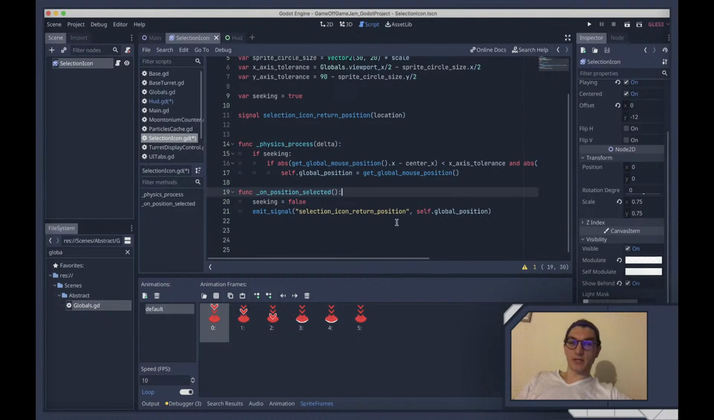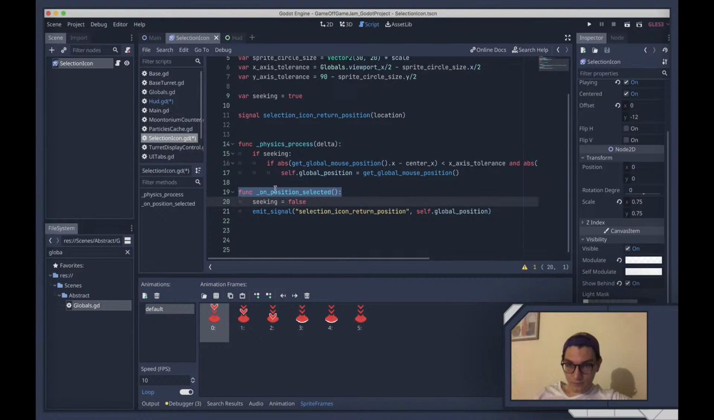So essentially what's happening is that when we hit select, this thing is going to receive a signal from the HUD saying, okay, he chose a position, stop moving. It's going to say, okay, set seeking equal false, so now we're just gonna stay put wherever we were.